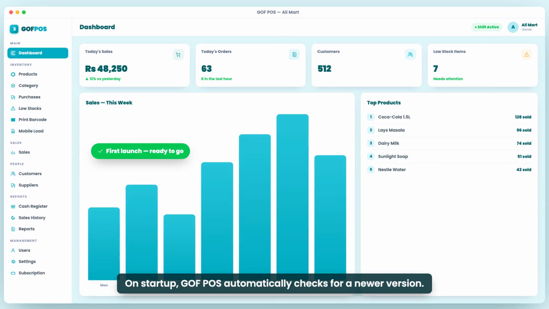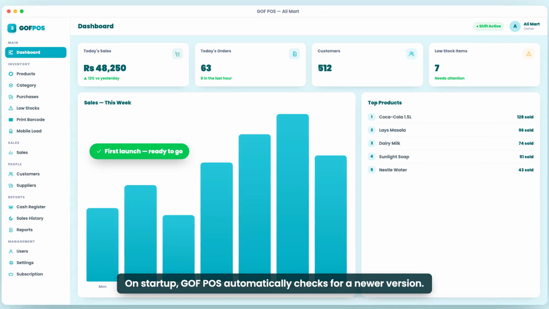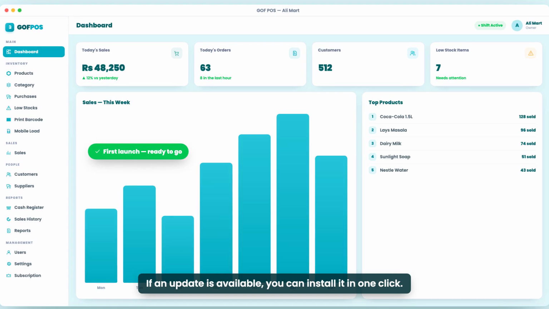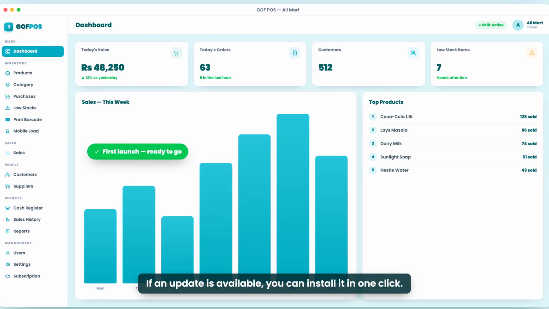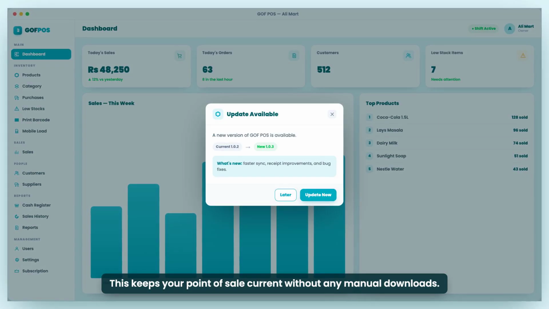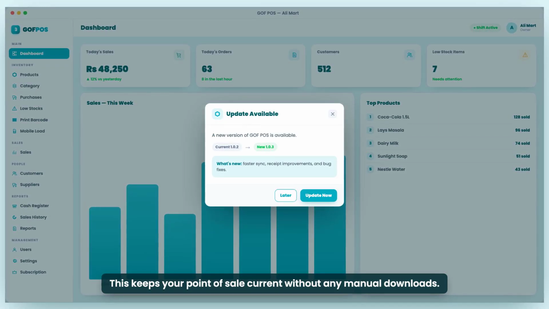On startup, GOF POS automatically checks for a newer version. If an update is available, you can install it in one click. This keeps your point of sale current without any manual downloads.